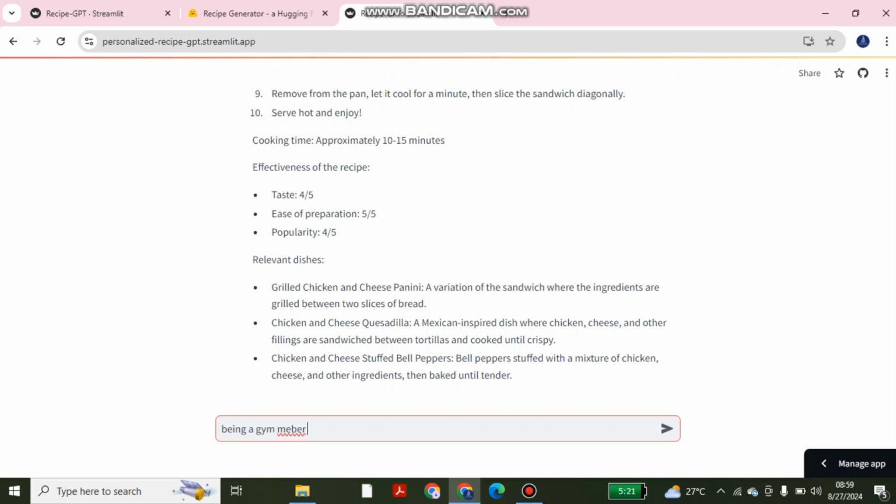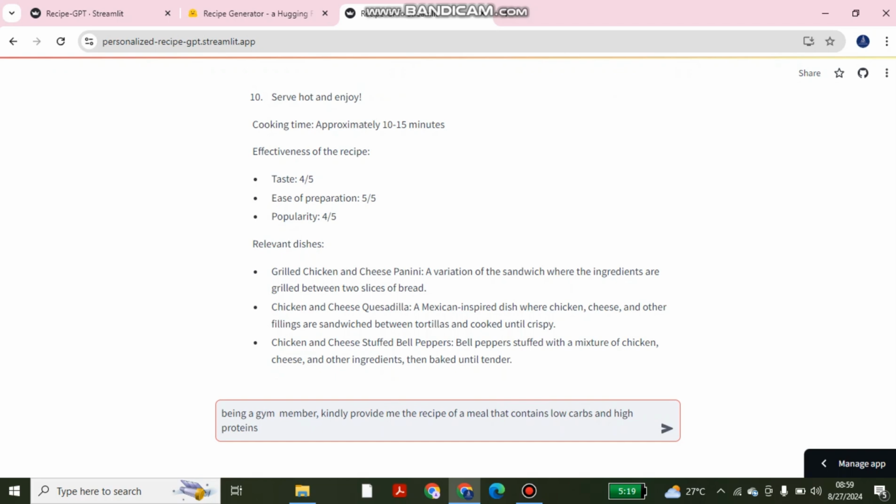being a gym member, kindly provide me the recipe of a meal that contains low carbs and high proteins. I think this should be enough.